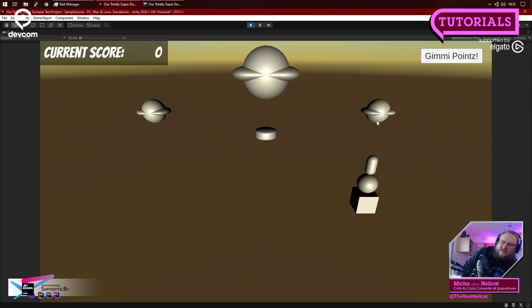Based on the mathematics, if that thing has 100 health points and we're dealing 50 per hit, this should be gone after two hits. And now we are, holy cow, we need a lot of hits to kill this thing off. So I think this is the timing issue.